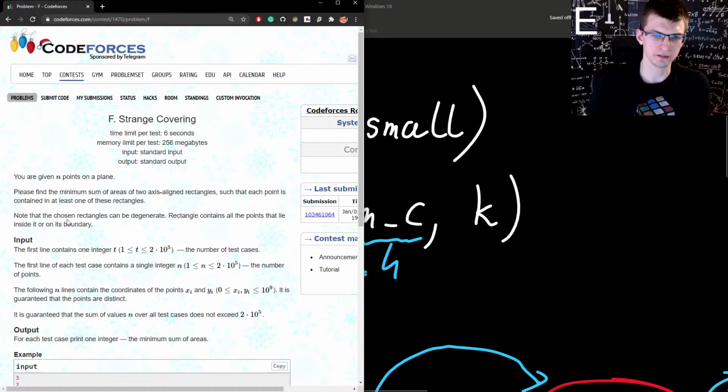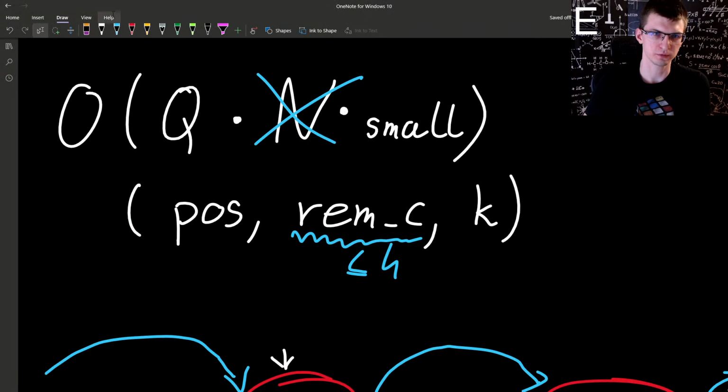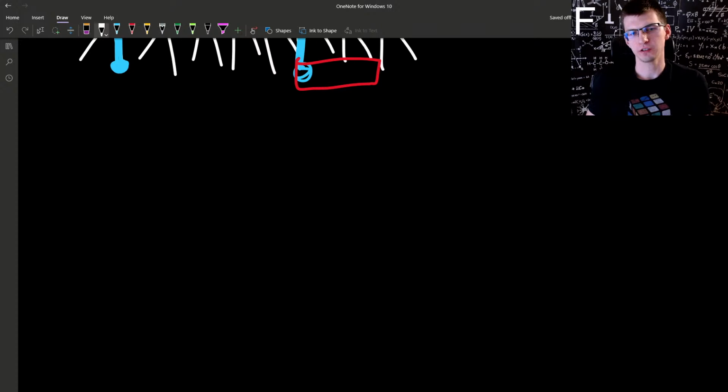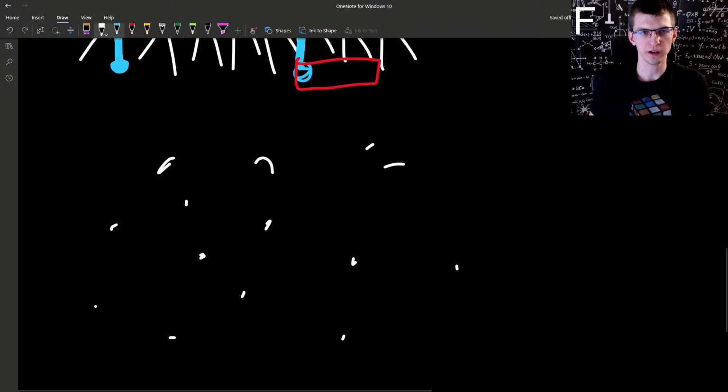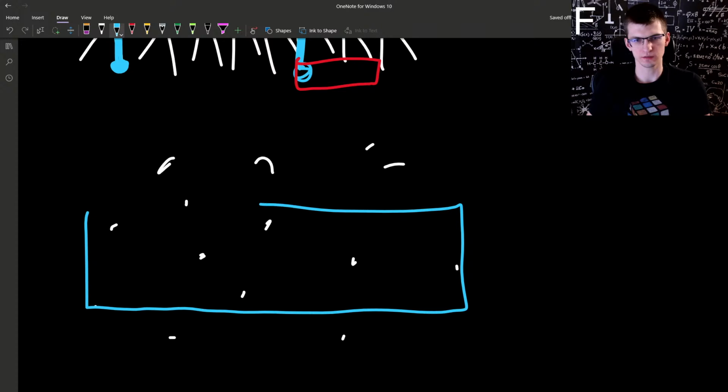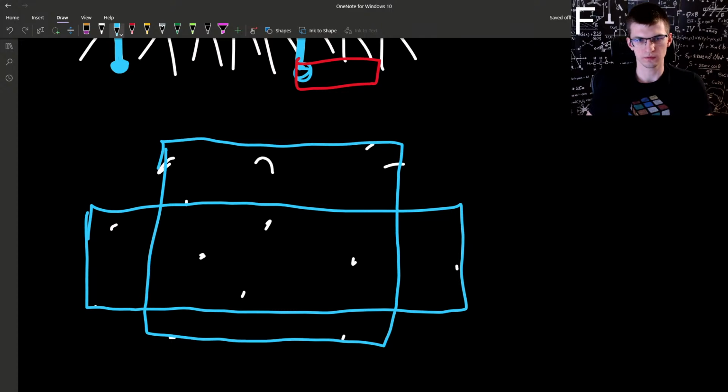And finally, my thoughts on F. I spent maybe 10 minutes on it. We are given a bunch of points, and we need to find 2 rectangles that together will cover all the points, and we need to minimize the sum of their areas. For example, maybe this will be optimal. Those 2 rectangles together, they cover all the points.